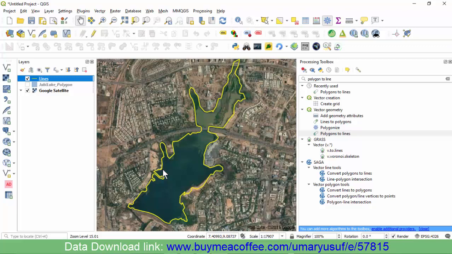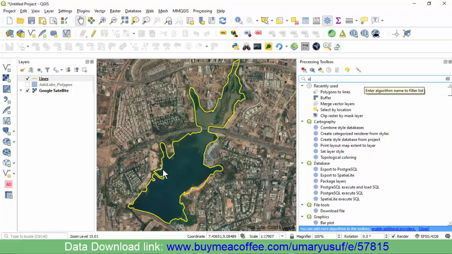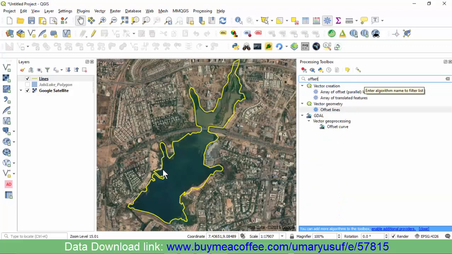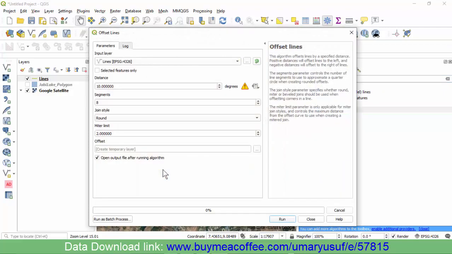So after converting it to line, I will use the processing toolbox to find another tool called offset. So offset, this is it, offset lines. This tool will offset the line to a particular distance we give it. As you can see, the input layer only accepts line layers. So we can only select the line layer we generated earlier.